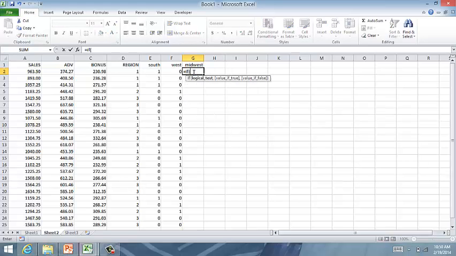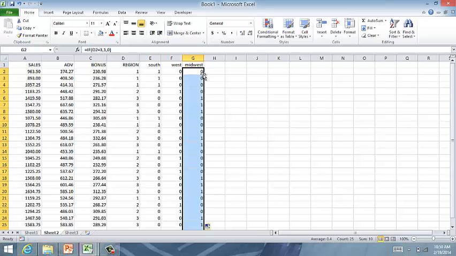And I will do the same thing for Midwest. So if region equals 3, this variable becomes 1, otherwise it becomes 0. Okay, now I have transformed my region dummy, which had more than 2 choices, into 3 separate individual dummies which each have 2 choices.